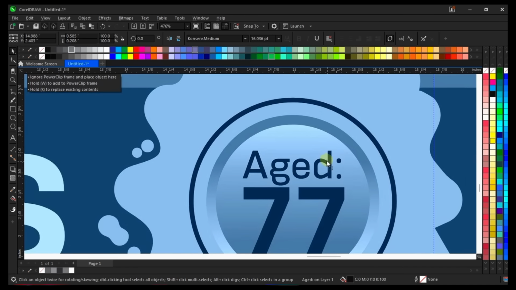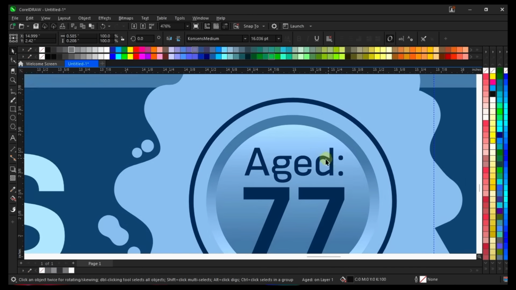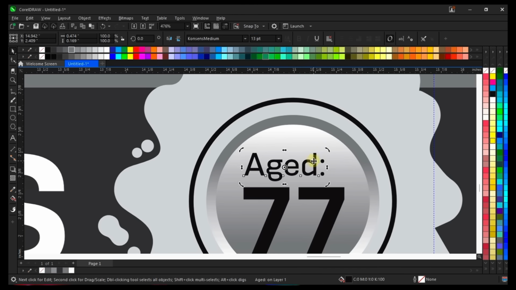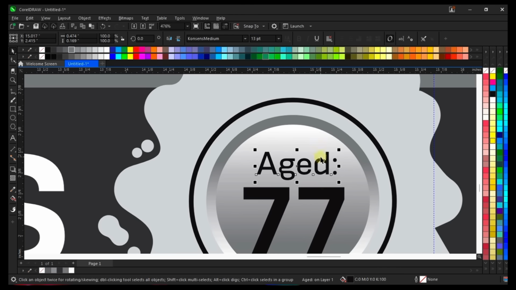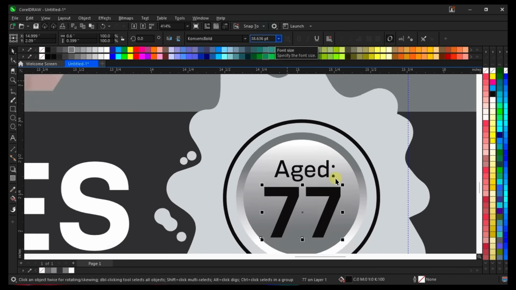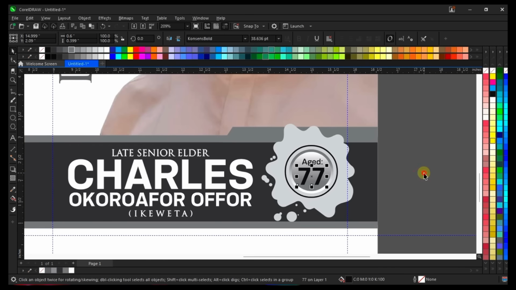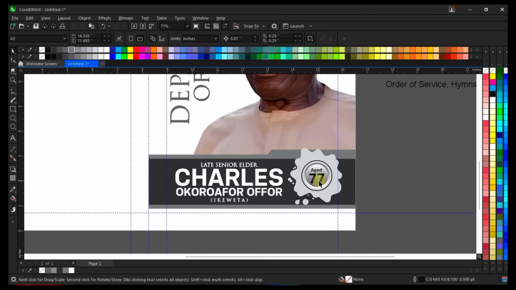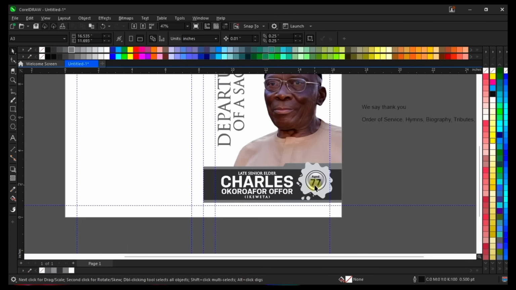Let me use 13 for this. Let me reduce it. For the page, let me leave it like this. Okay, good. So I've been able to arrange the age here. Okay, cover is coming up.